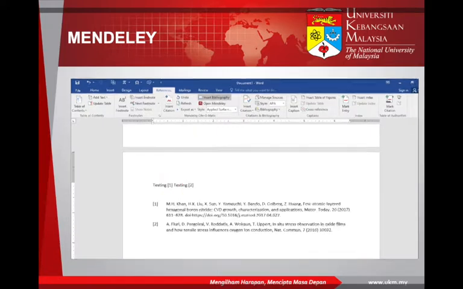Okay, you can try again. Put another reference in text, number 2 there. Okay, and then to generate the reference list, you click on Insert Bibliography. So down there, it will generate the reference list.